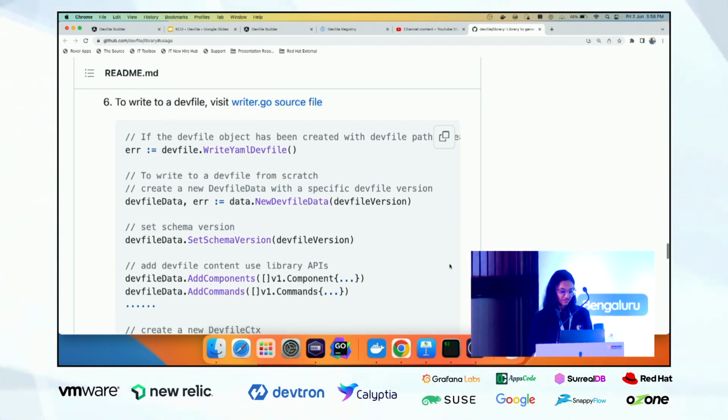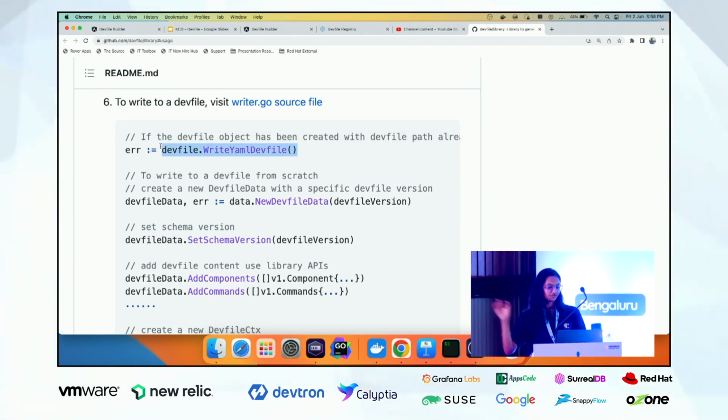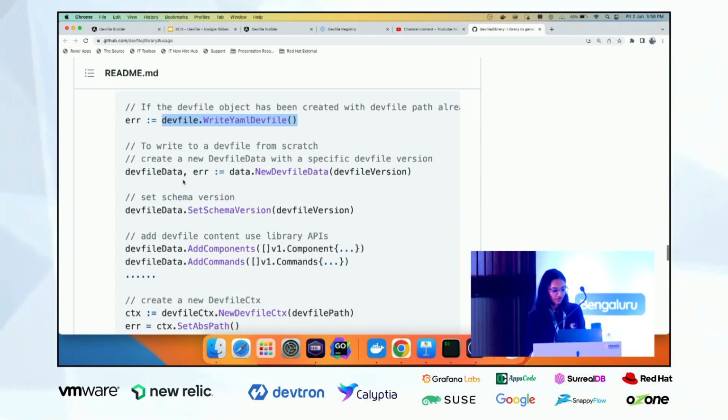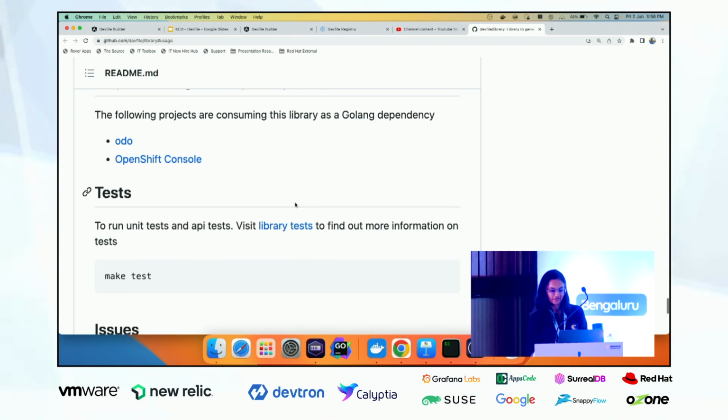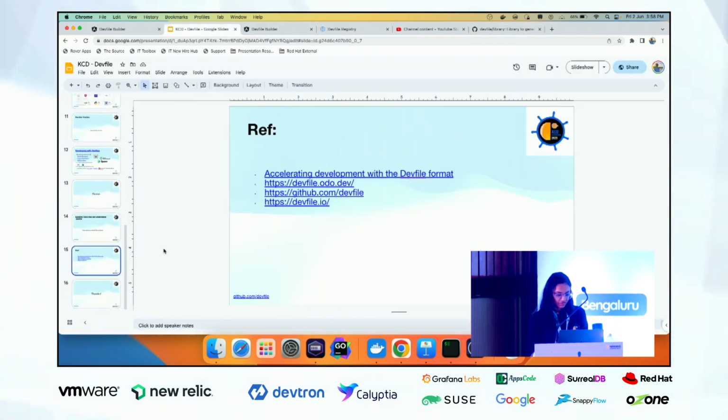So once all that is done, you can write the updated data to your dev file with write YAML dev file, and I guess that's mostly it. I'll go back. Yeah, all right, well, that's it for my talk.